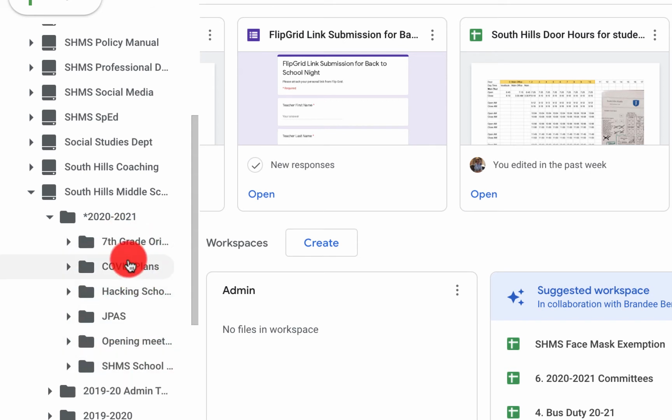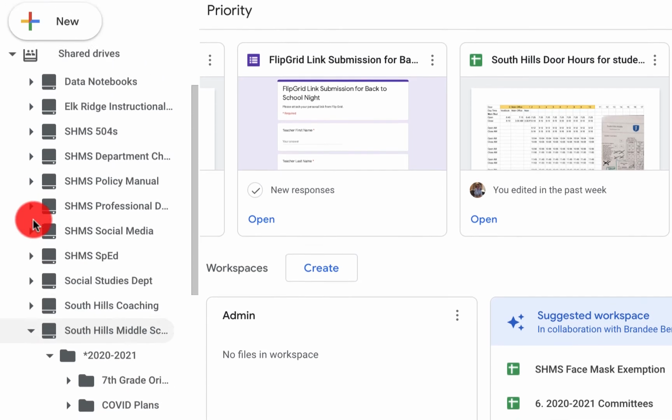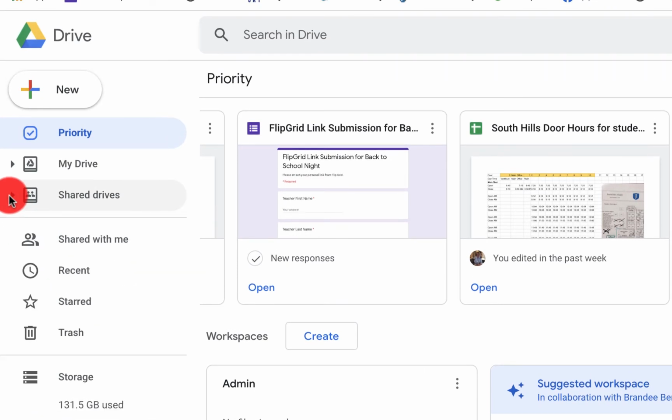This is our COVID plans. We had to create a COVID plan for the community. Our 7th grade orientation, which we finished yesterday. Hacking School Discipline, a book that we were all reading. It has all of our notes and what we were doing. Opening meetings, which is how we were going to walk teachers through what coming back to school looks like, whether it was online or not. And then we have our school maps and different things in this folder. So that is the shared drive. Those are the two drives that you're working with.